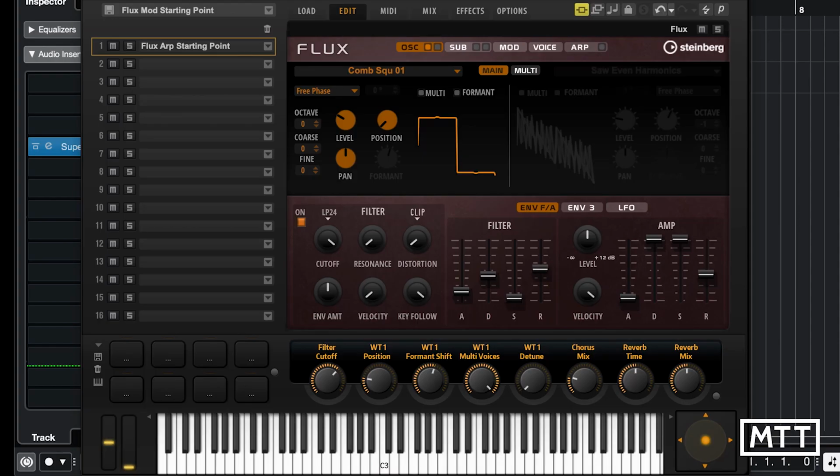So here you can see Flux, and hopefully, as you can see, we've got just a simple one oscillator on the comb square waveform. The filter's turned off. In fact, let's totally turn it off, but it wasn't doing anything anyway. So it's just a pretty basic sound, because that's what we're interested in, not the sound. We're interested in the arpeggiator.